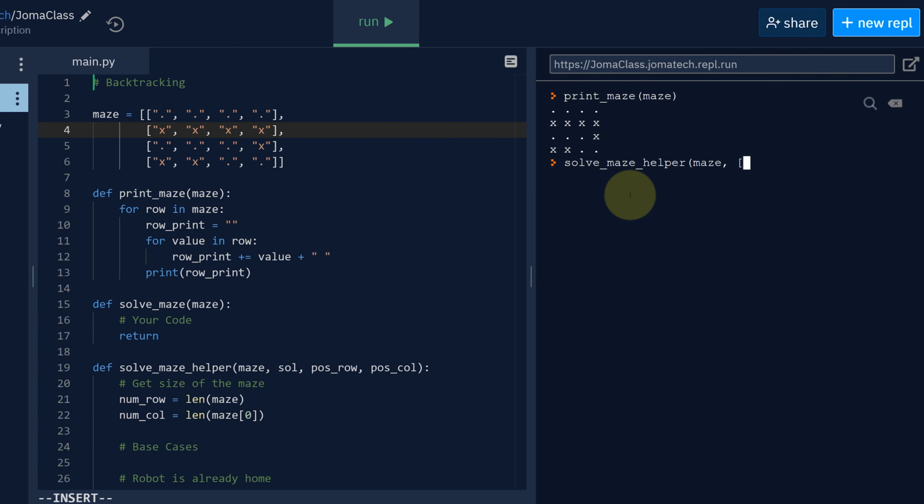Maze, empty solution, and then position 0, 0. Aha, it returns nothing because it's literally impossible to solve it. All right, what if I pass in row 2, that's 0, 1, 2, and column 0? So that means I'll be here on this little dot. So it's possible, right? You can go right, right, down, right. Aha, it works. Right, right, down, right. Okay, cool. So our function definitely works now.